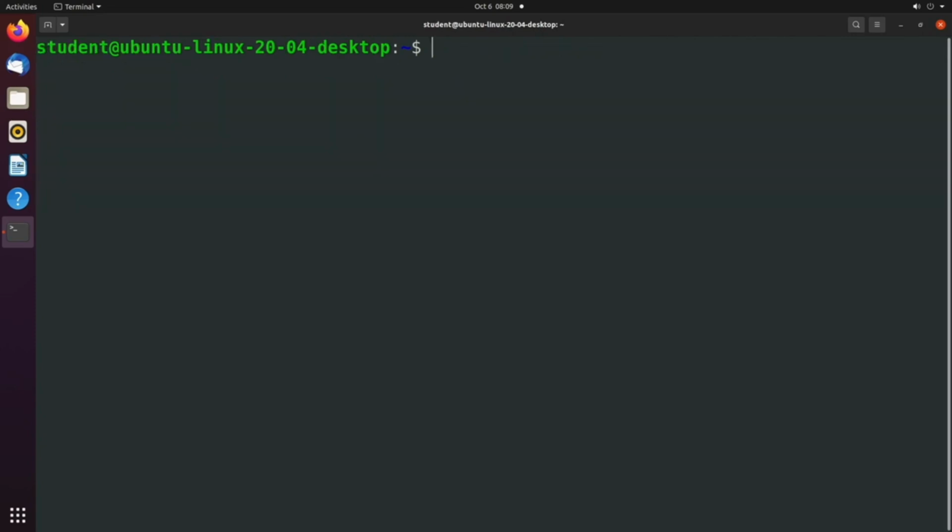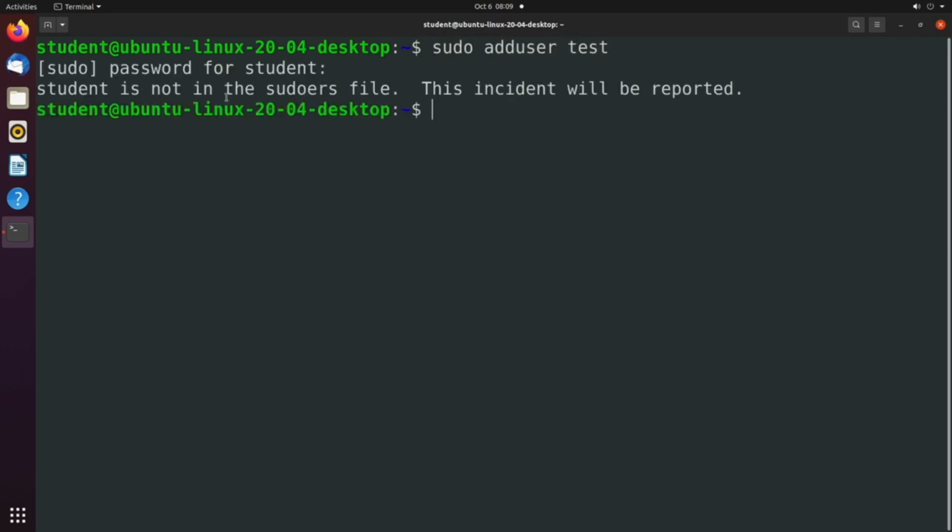And what we want to do now is we want to say sudo adduser test. Put in the password, and it says student is not in the sudoers file. This incident will be reported. Aw, snap. He just got reported.